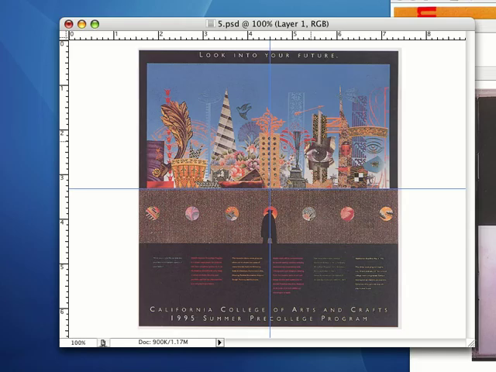So again, it's a very conservative balance we've achieved here, but at the same time, it's not perfect symmetry. It's asymmetrical, so it has a little bit more vitality. We're getting into a little bit more visual interest here.